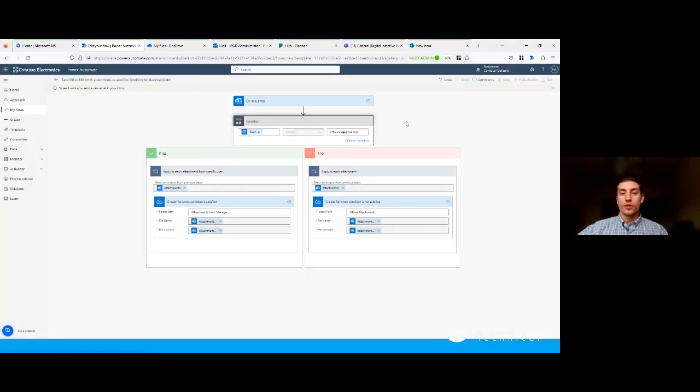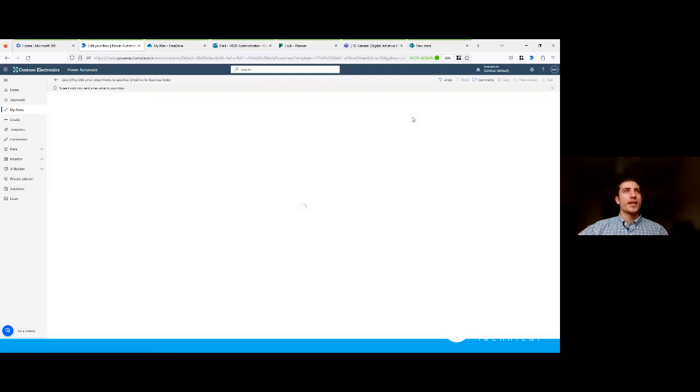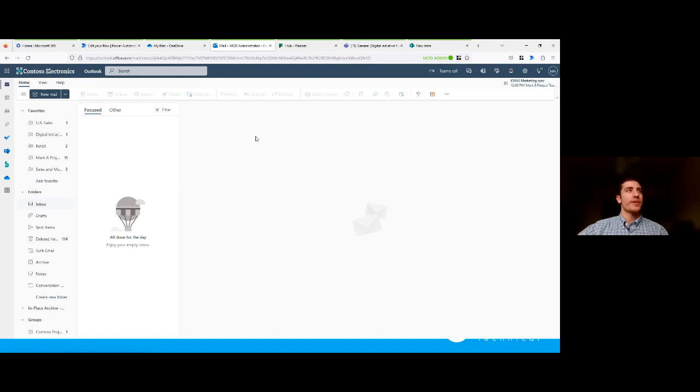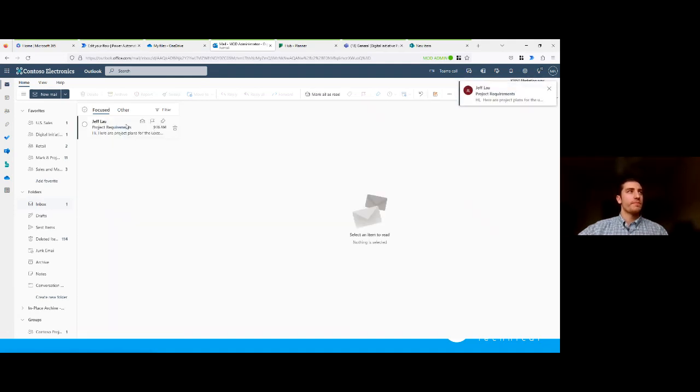All right, so this is going to put our workflow in test mode. And now we just need to go ahead and send an email to my inbox. So that's what I just did. I just sent an email to my mailbox and actually have this open in a separate tab here. We should receive it pretty soon, and there it is.